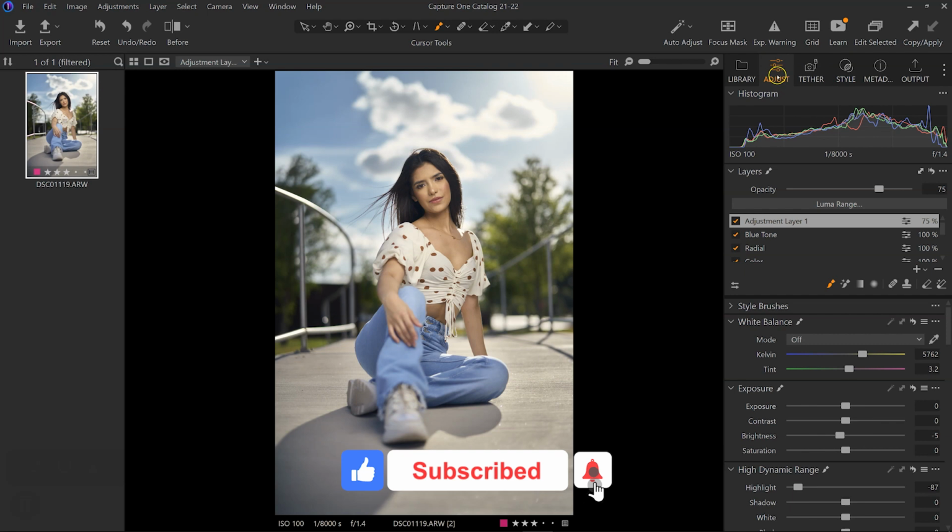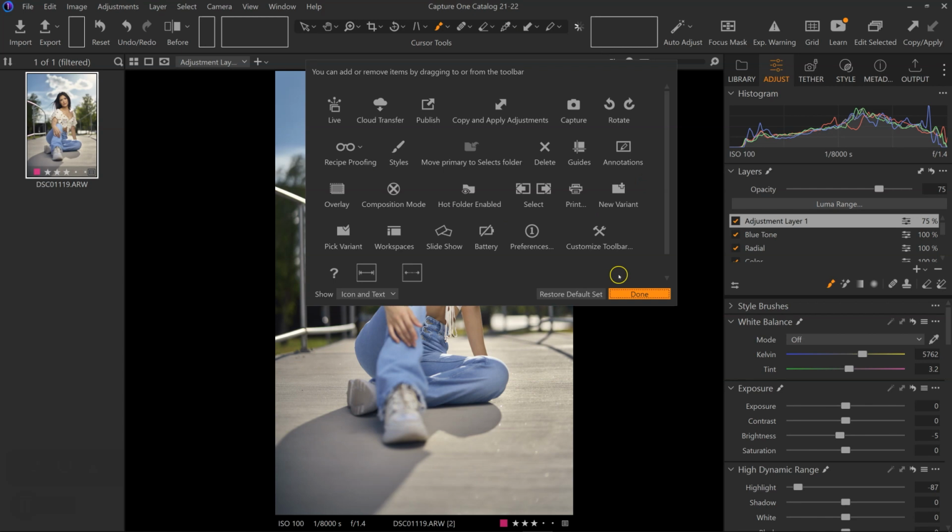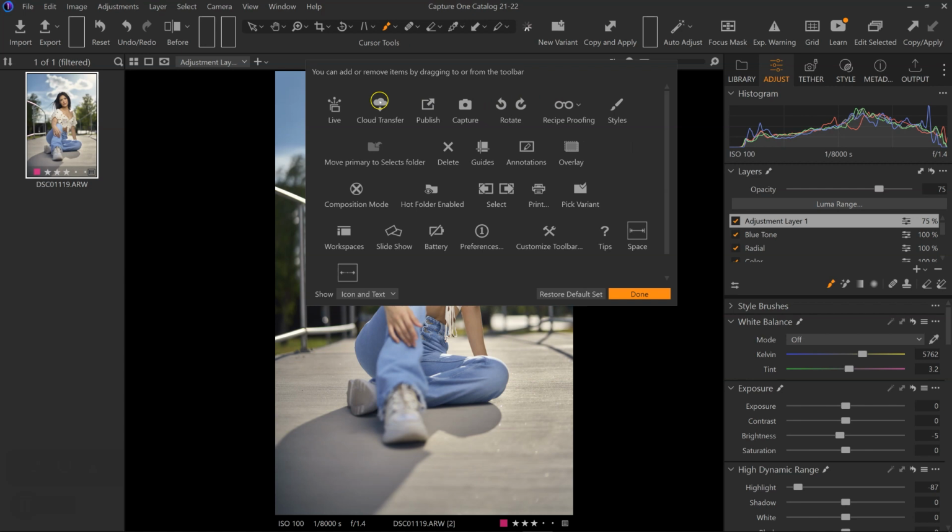Now, if I come up to the view menu, you'll also see that I can customize my toolbar. So up here, I can decide what tools I want from this little area here. One of the things that I want to add is a new variant, which basically just means a copy of one of the images that I have. So I think that's nice to have there. I can also add the copy and apply adjustments as well. And I'm going to think about other things that I might want to utilize, but for now, I'm going to leave those as is.